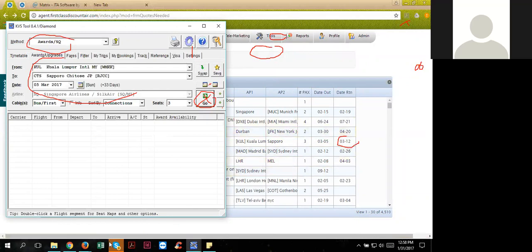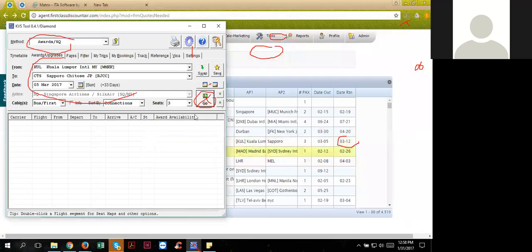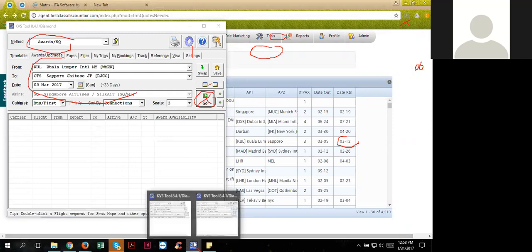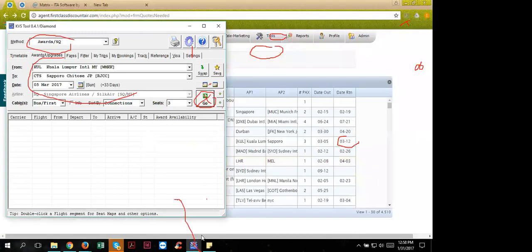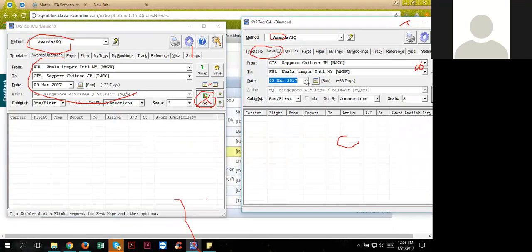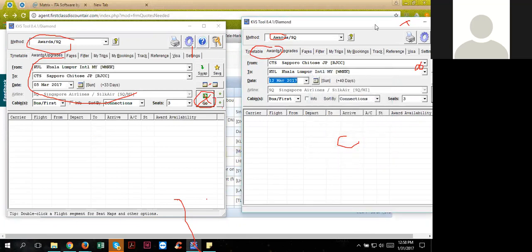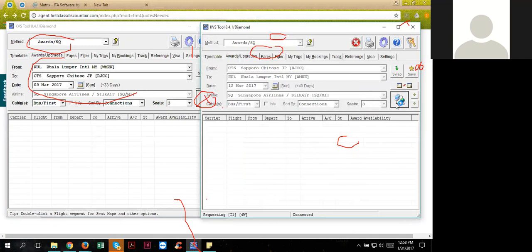So to bring your KVS back up again, you hit this blue button at the bottom and hit both of those to bring it up again. Hit the blue button again and hit the other one. Hit the blue button and then hit the one over here. Okay, so now you got them both back up again. So put in the return date, March 12th. Hit the go button. And now you're searching the return.